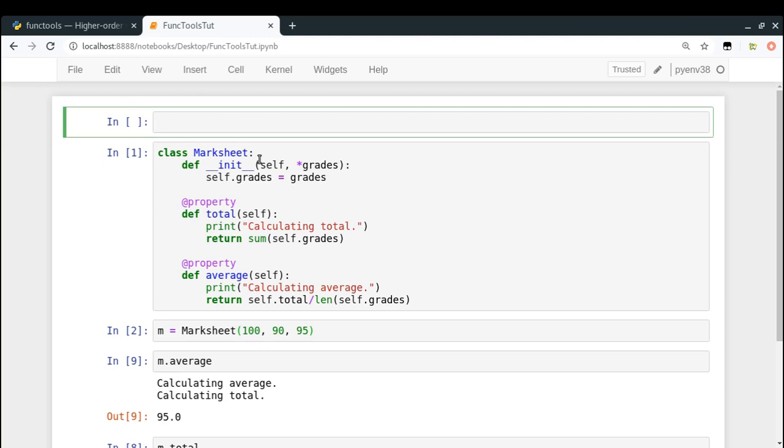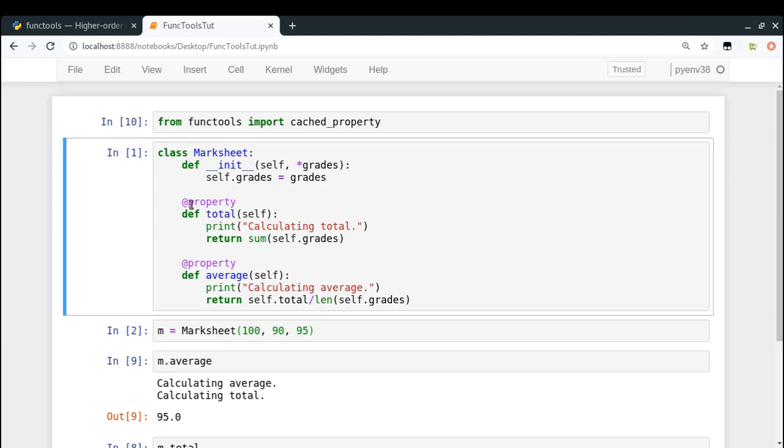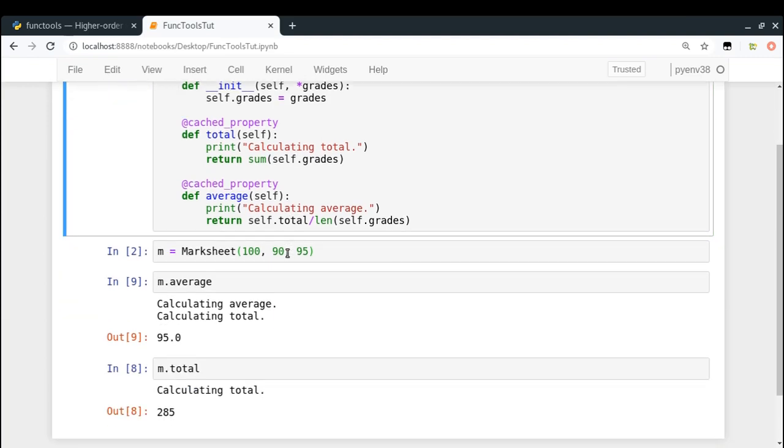cached_property is actually new in version 3.8. If you're using Python 3.7 or less, then you won't be able to use the cached_property decorator. So if you really want to test it, you better use Python 3.8. So from functools, import cached_property, and now just replace the property decorator with the cached_property decorator. The cached_property decorator is just the property decorator plus caching support. So let us see how it works.